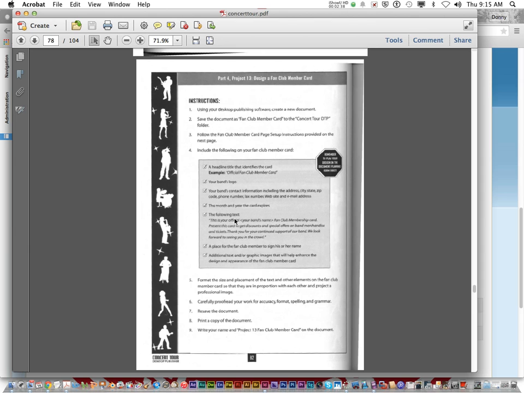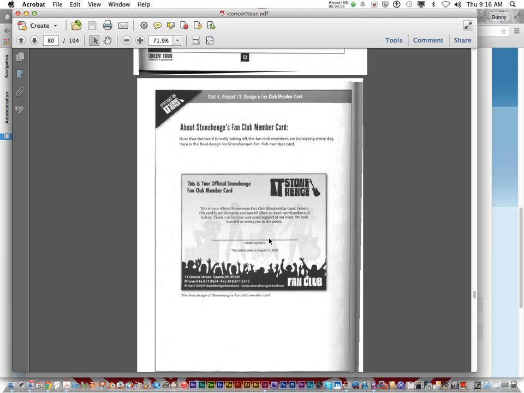And the following text. This is your official, put your band's name, fan club membership card. Present this card to get discounts and special offers on band merchandise and tickets. Thank you for your continued support of our band. We look forward to seeing you in the crowd. So it must include this. Also include a place for the fan club member to sign his or her name. And additional text or graphic images to enhance the design. So you've got all the contact information, logo, and extra graphics.